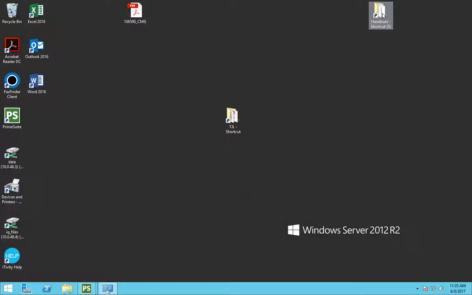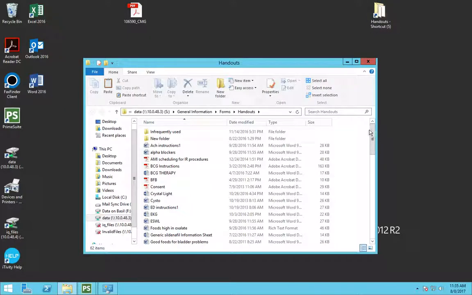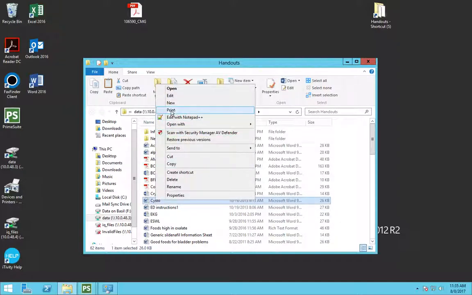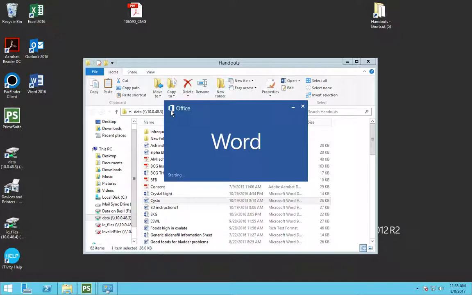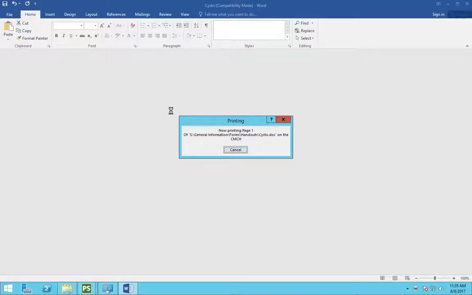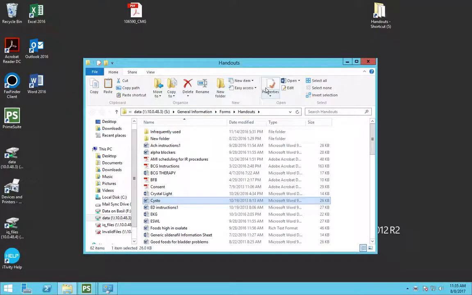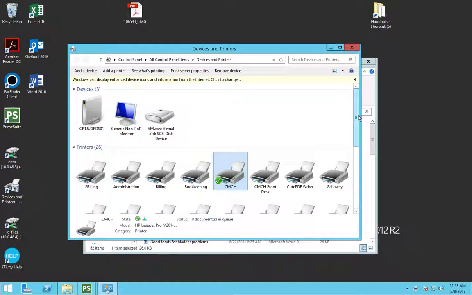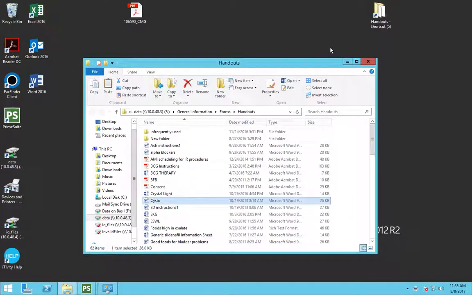And just like before, I actually have my handouts directory right here. And if I want something, since I set a printer, I'm just going to right click and print, and it should load up, print and exit. Now everything is printed from that document over to the printer that I already set, which I do every morning over at Cape May Courthouse.